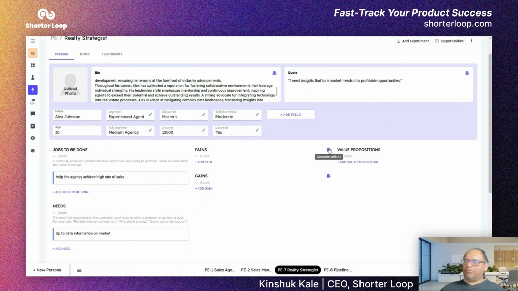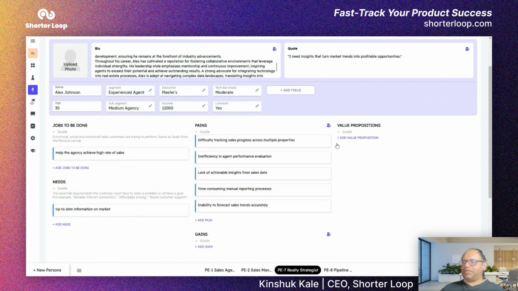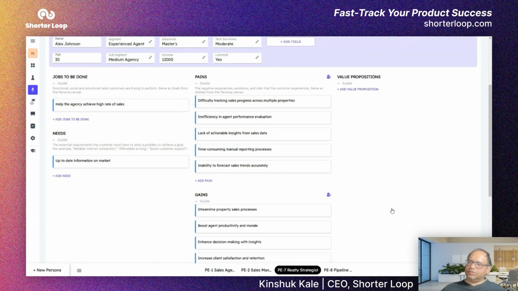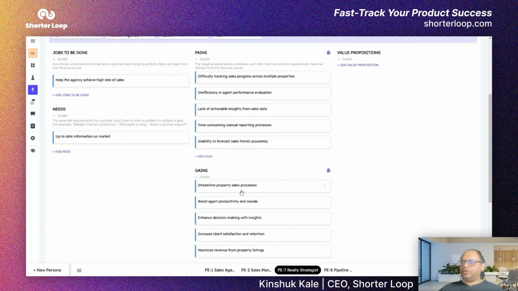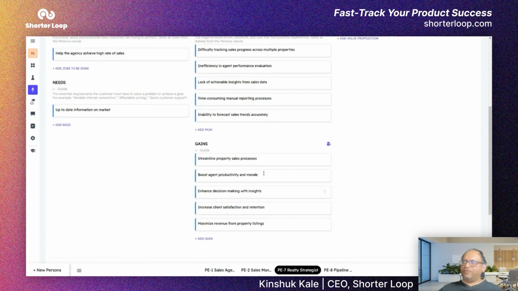For example, based on the documents that I have already uploaded, I can figure out what sort of pains these people have. What are the things that are obstacles in their path? Difficulty in tracking sales, inefficiency in performance evaluations, etc. These could be problematic. And what are the things that help them? That could be their gains. Streamlining the property sales process is helpful, enhancing decision making with insights is helpful, and so on.